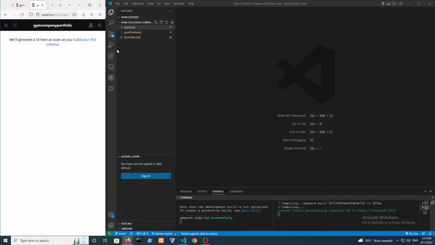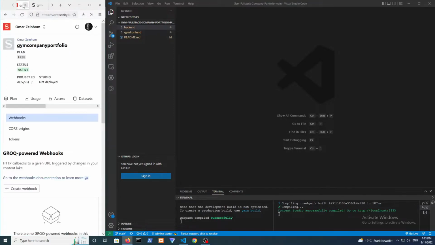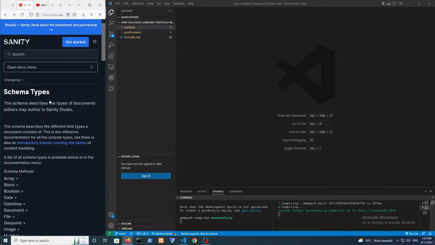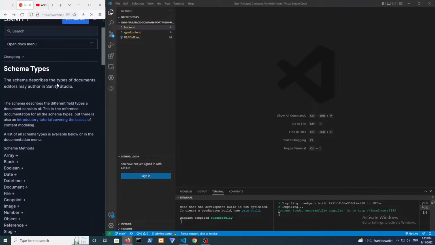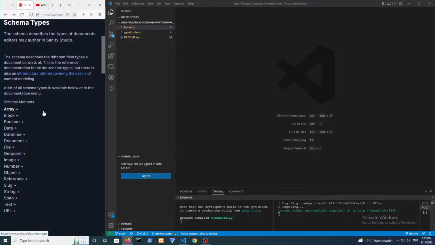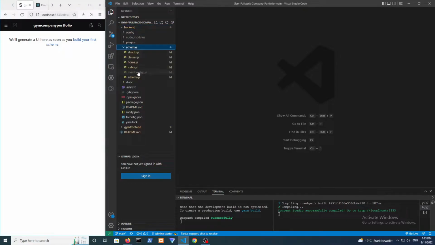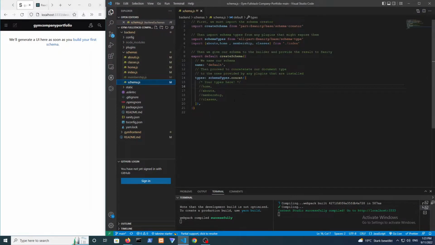And what is a backend schema, by the way? If you go into the Sanity documentation and check out the schema types, these are basically the types of documents that the editor may use in the Sanity Studio, or the admin panel that we have over here. So to start adding schema types, all you need to do is mention them in schema.js over here. It's even telling us over here: types here.